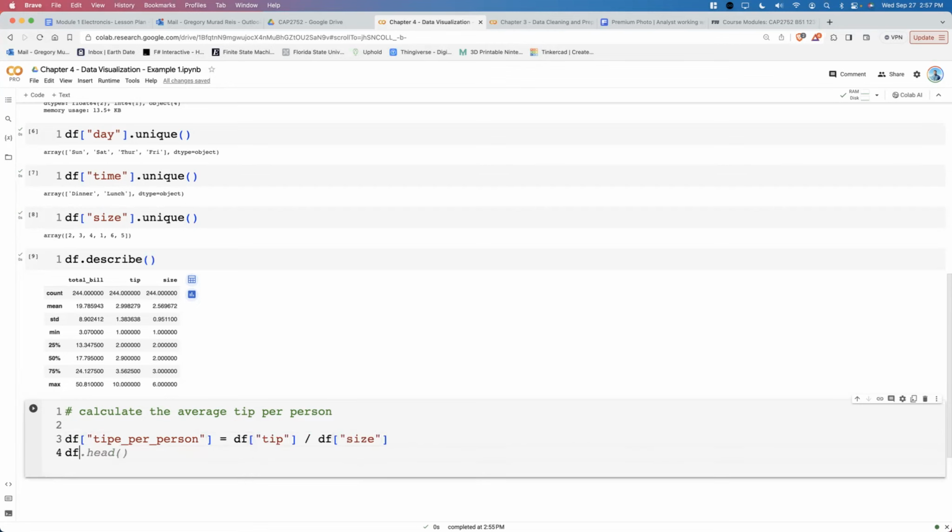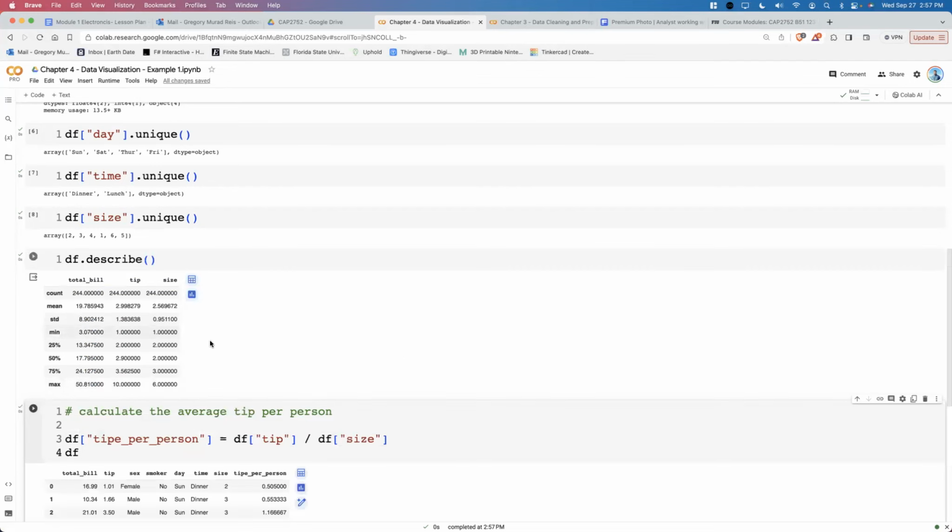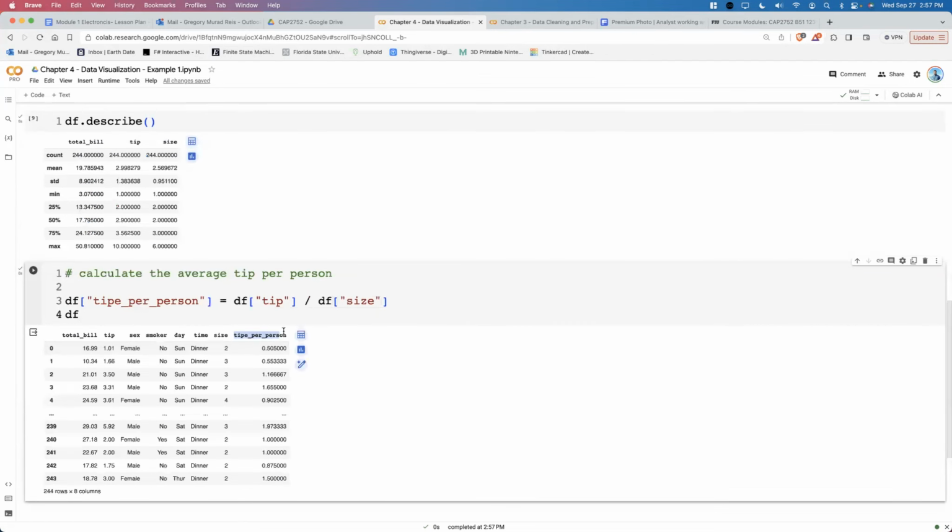So when I do that, let me take a look at my DF. Look at that. I added another column called tip per person. What I did was divide the tip by the number of people. So on average here, the tip was 50 cents. I created a new column here.